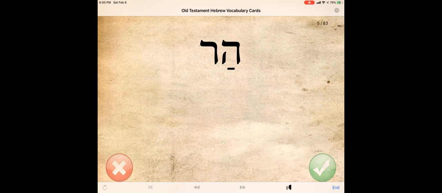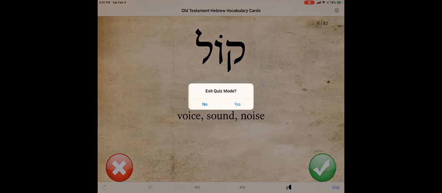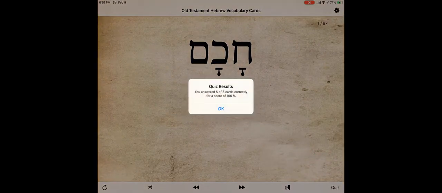And you would keep track, and I think at the end, there are 83 words in the list that I selected. It will give you your score at the end if you went through all of them, keeping track of which ones you got right and which ones you got wrong. Of course, you have to be honest. Har, mountain, did you get it right or wrong? Kol, meaning voice, right? And if you got it right, you would tap it. And then when you end, it would give you your score. And that makes it like a quiz. And that could be good too as a kind of practice quiz.